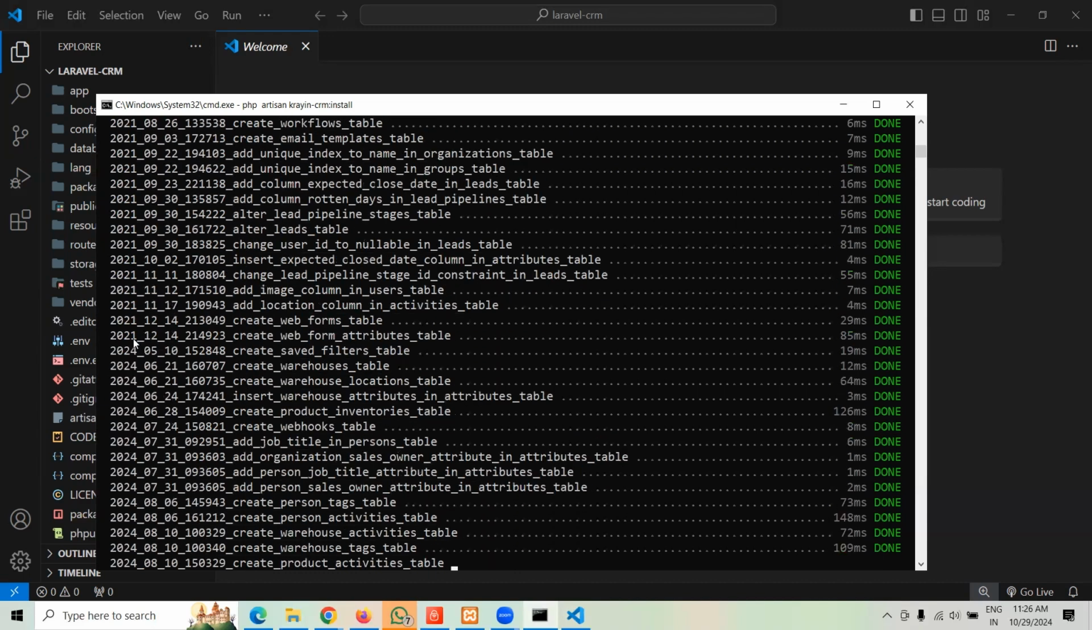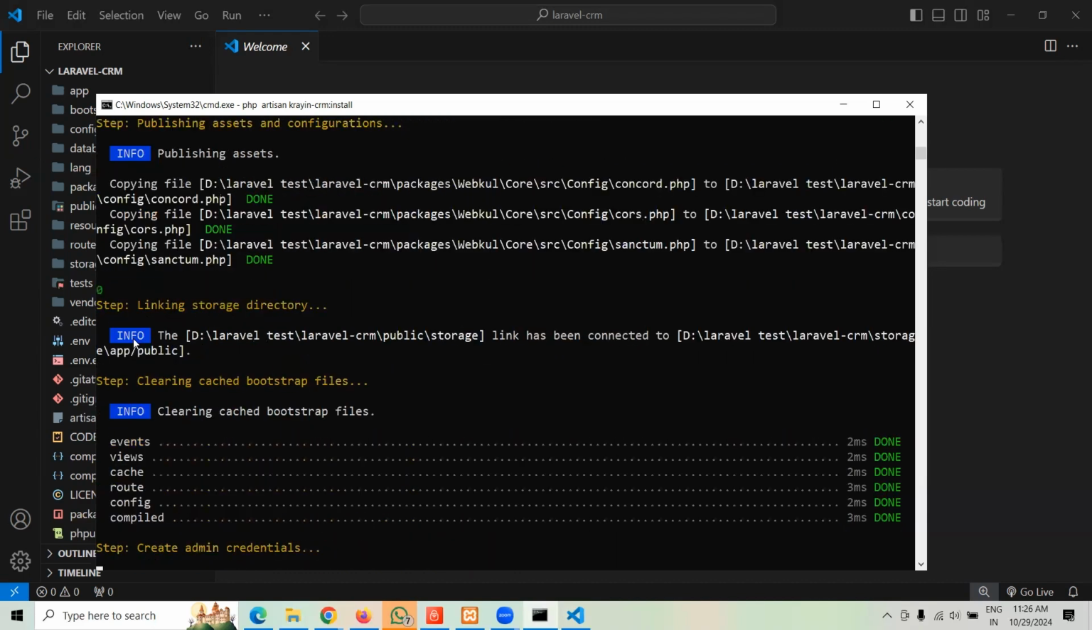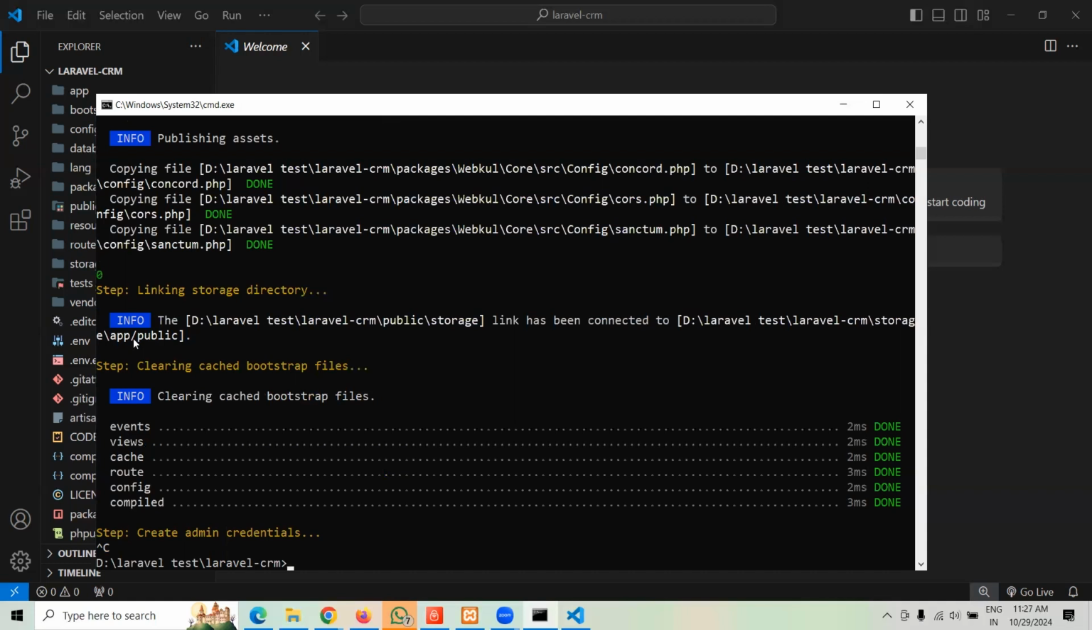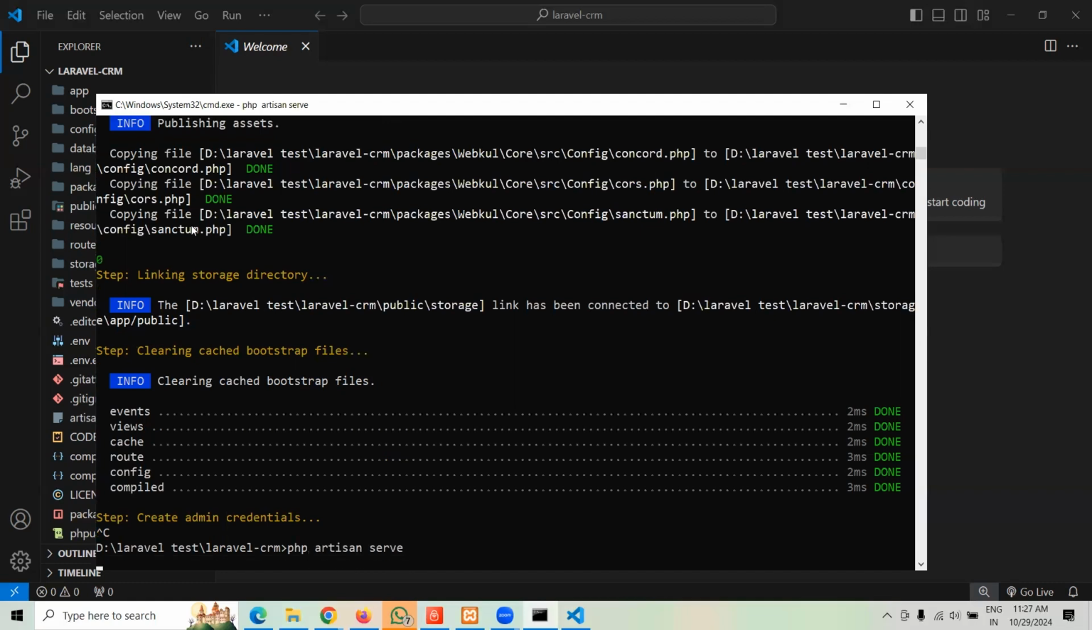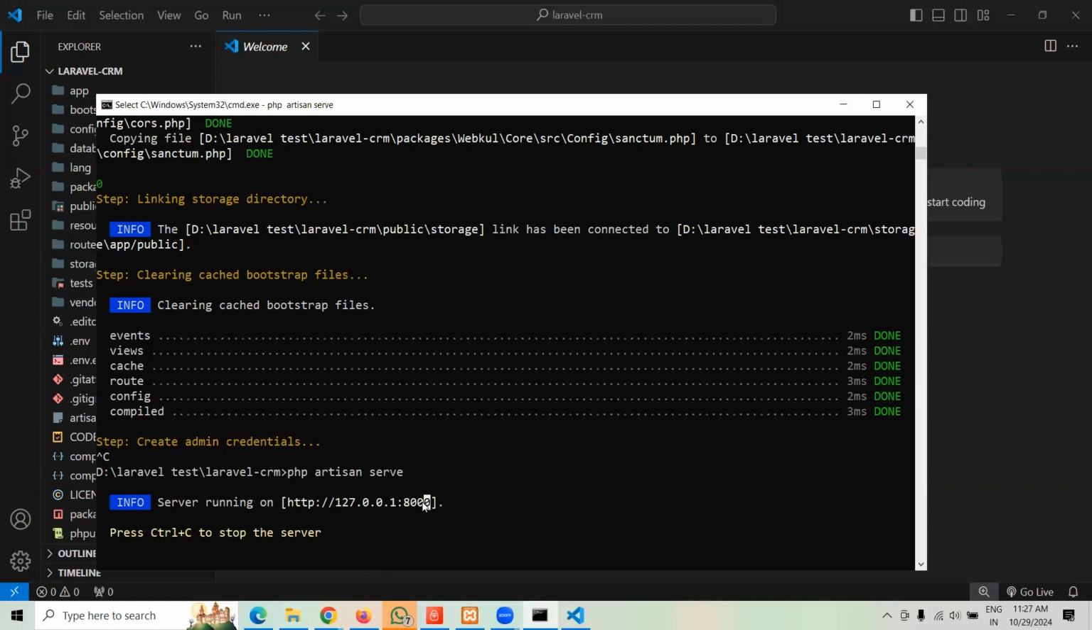It's migrating all the tables and done. Now, at this point, I realized it got stuck. The same story is happening right now. So if it takes more than 30 seconds or a minute, don't lose heart, and press Control C to stop this process. It should have been done, right? So I'm going to say PHP artisan serve. Let's see what happens.